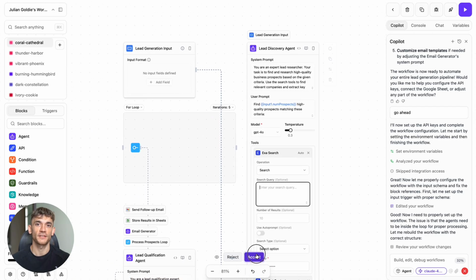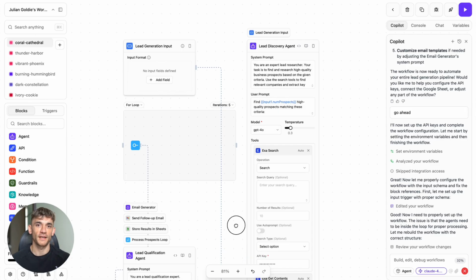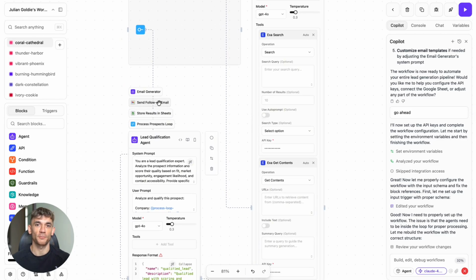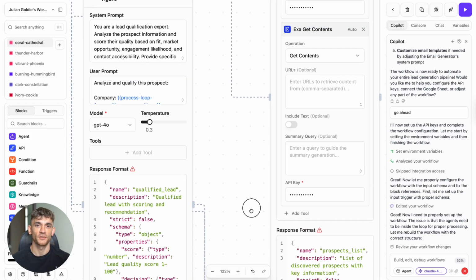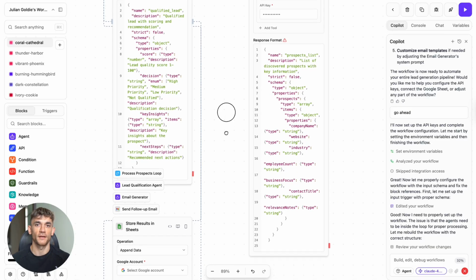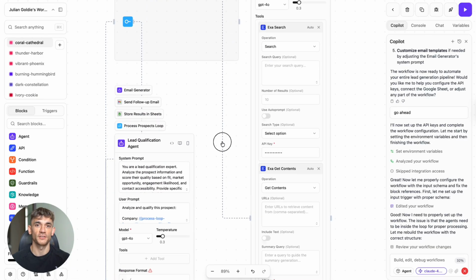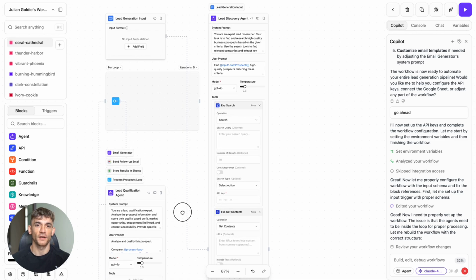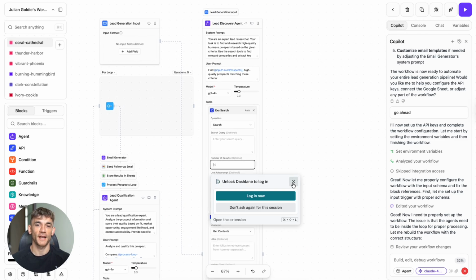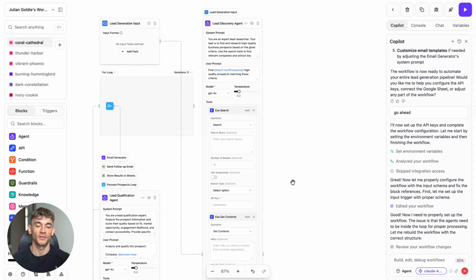After scoring, it feeds each qualified lead into another AI agent called Email Generator. This agent creates a completely personalized email for that specific prospect. It writes a compelling subject line based on the company's business focus. It generates body copy that references specific things about their company, and includes a clear call to action. Every email is unique, not a template with variables filled in, actually custom written by AI for each prospect.